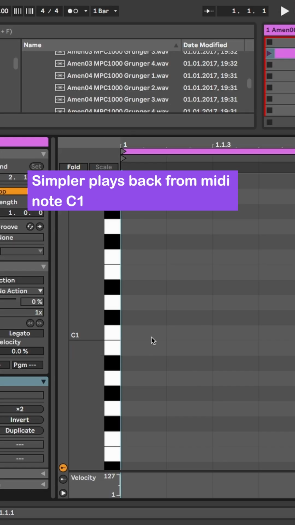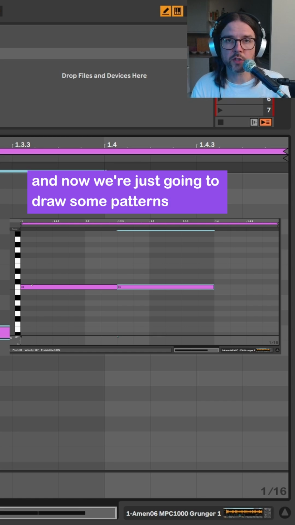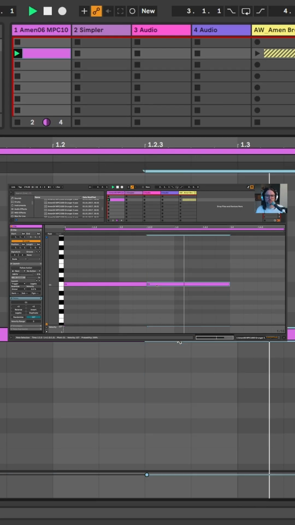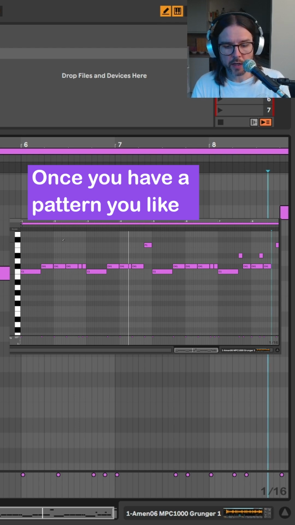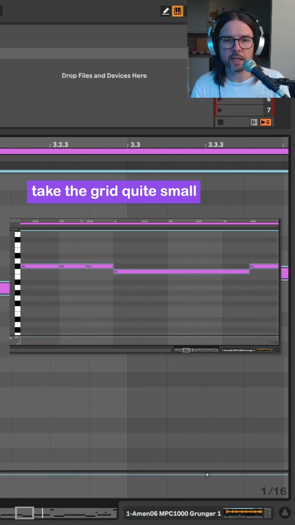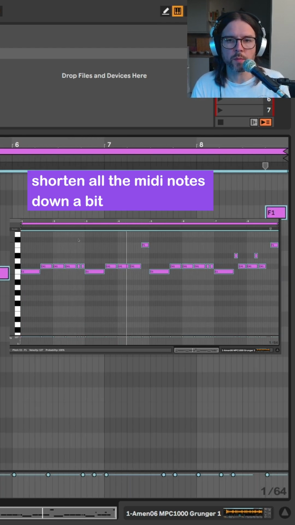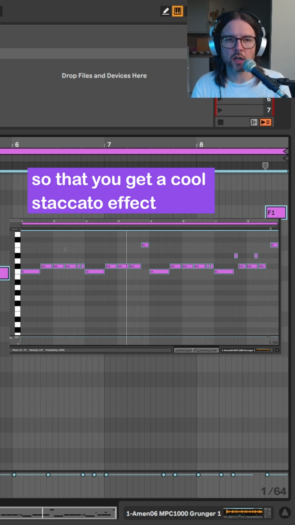Simpler plays back from MIDI note C1. If I draw in a note now, you're going to hear the first bit of the break. And now we're just going to draw some patterns and get something fun going. Once you have a pattern you like, I like to select all, take the grid quite small and just shorten all the MIDI notes down a bit so that you get a cool staccato effect.